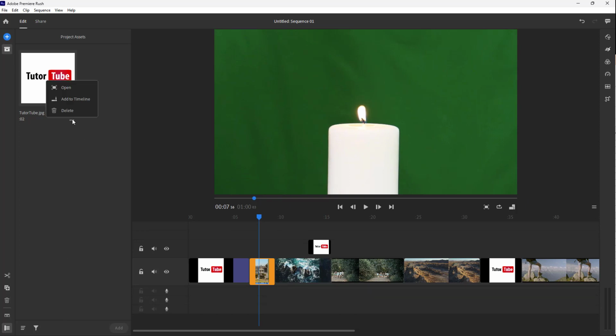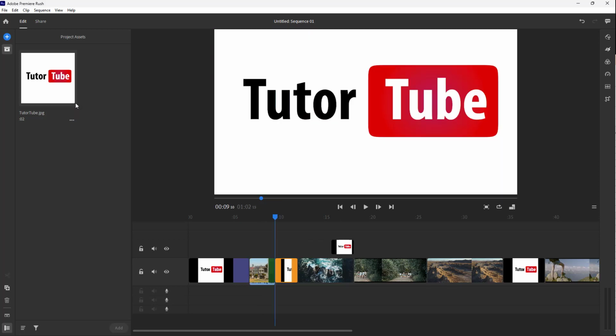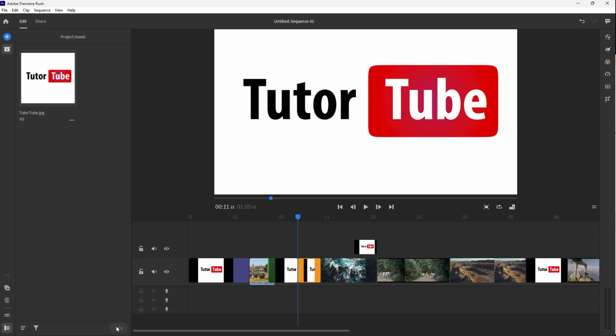If you go over here, you also have an option to add this onto the timeline, as you can see right here, or delete it from over here as well. You can also select this and click on add over here as well. And that is how you can work with the project panel filter options inside of Adobe Premiere Rush.